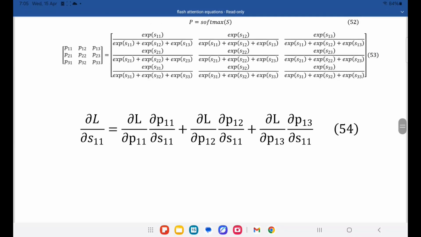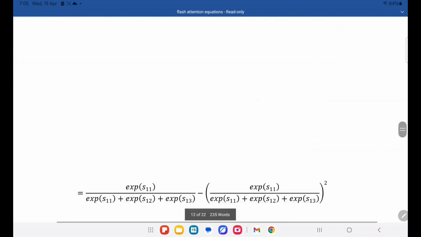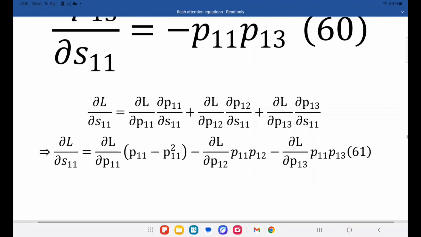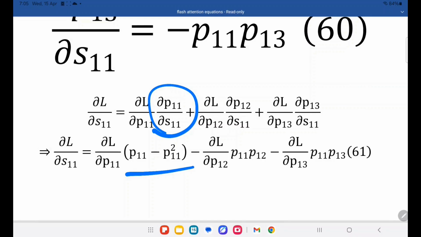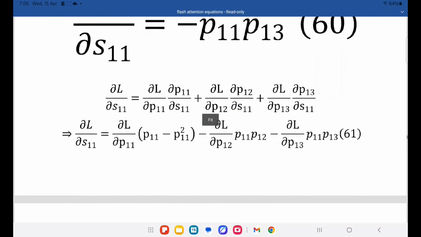Which means, going back to this expression, we have just found out these three values, right? We can plug them in now. So partial dp11 by ds11 is p11 minus p11 square, partial dp12 by ds11 is negative p11 p12, and partial dp13 by ds11 is negative p11 p13. Do you see the pattern here?